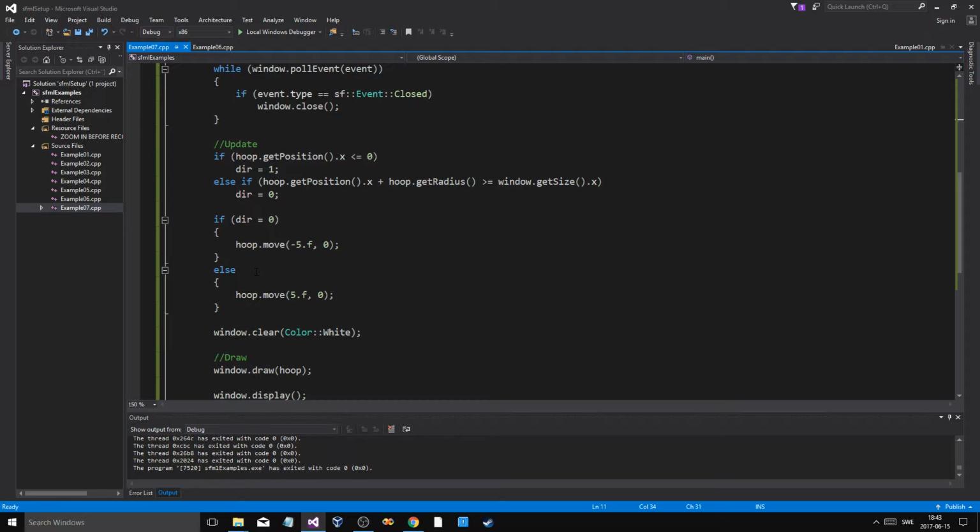If direction is 0, else, okay, so if the hoop position is less than or equal to 0, over there it's going to be 1. It's going to start moving right. And if it is going right and touches the right side of the screen, it's going to become 0. So boom, it should work. Okay, well, why isn't this working though? Less than or equal to, bigger than or equal to, getSize().x.